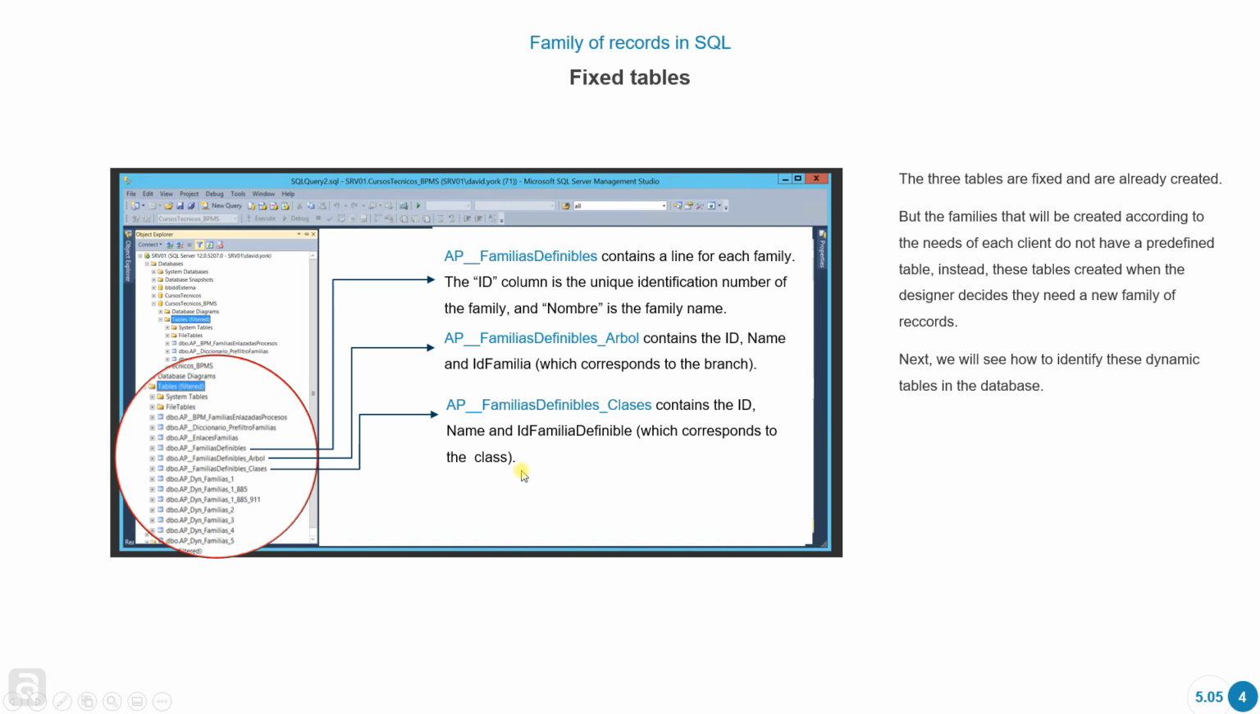But as I mentioned, there are also going to be other tables that are going to be created dynamically each time we build or create a new family of records. So we're going to see how to identify these dynamic tables in the database.